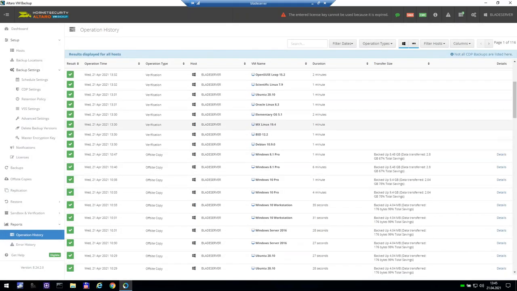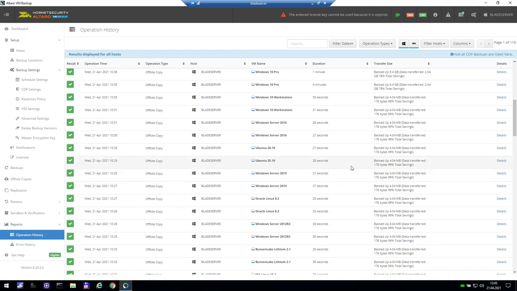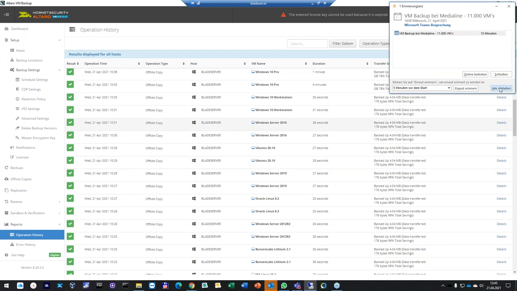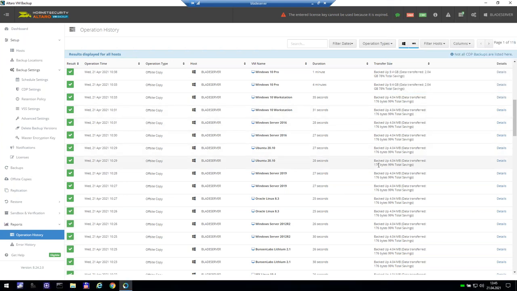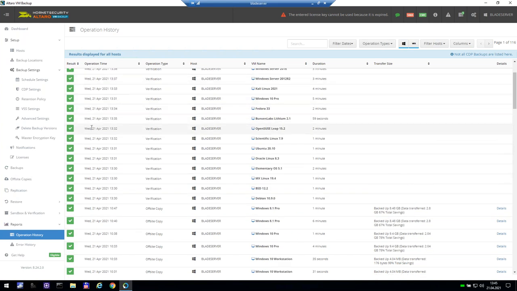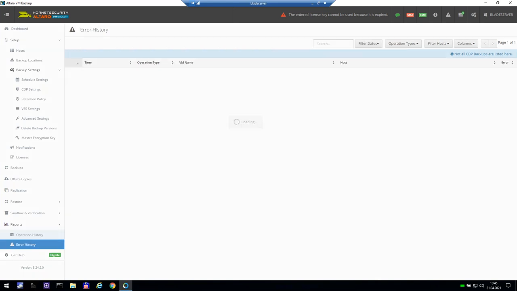So as we saw before, this is a list of jobs that ran in the system. You get a list of when a job occurred, what was done here, from which hypervisor, which virtual machine, how long this process took, and how much data was read and how much data has been written. But as in all cases in operations, I'm not interested in what worked. I'm only interested in what didn't work.